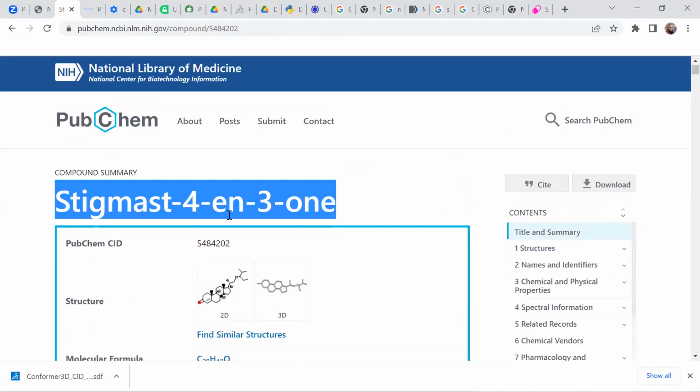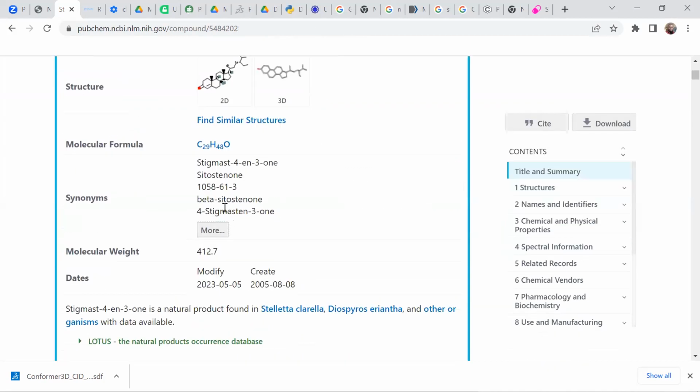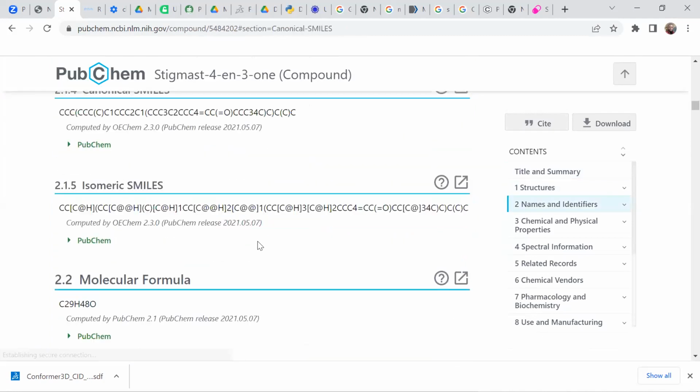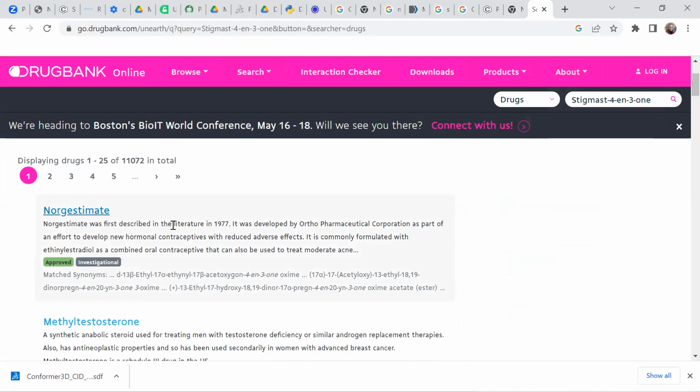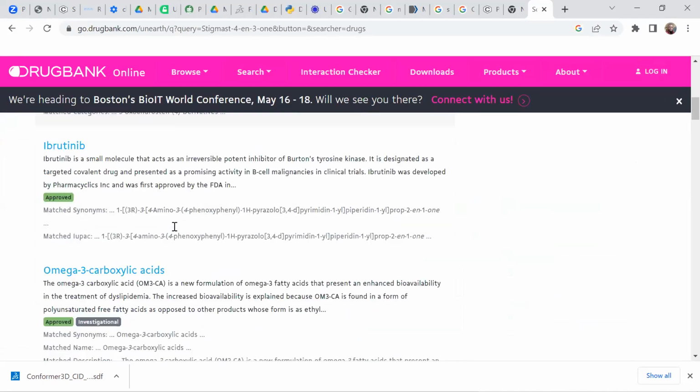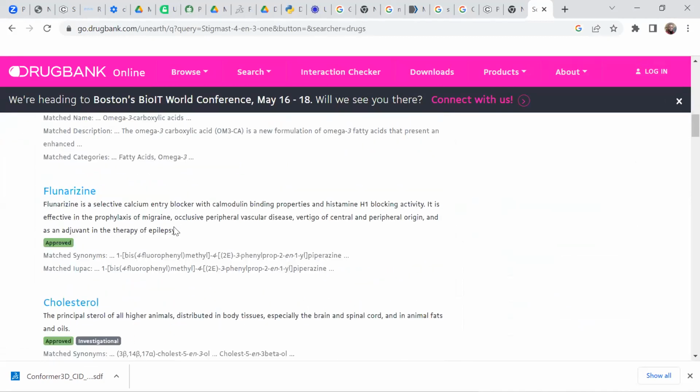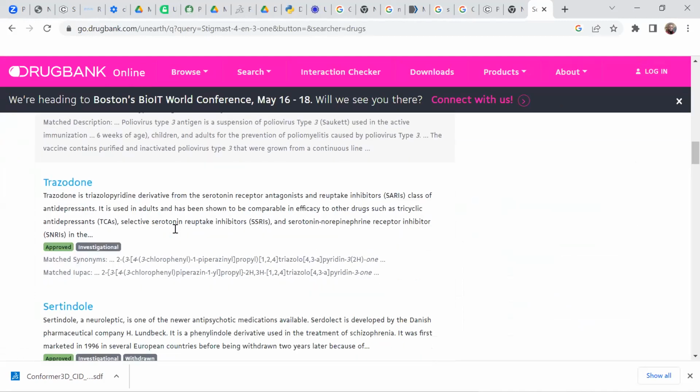That's taking me to where I don't know. So I think it's not the same as the one I saw in DrugBank. I don't think it's the same. So possibly this is not a drug. So we did not see it in DrugBank.